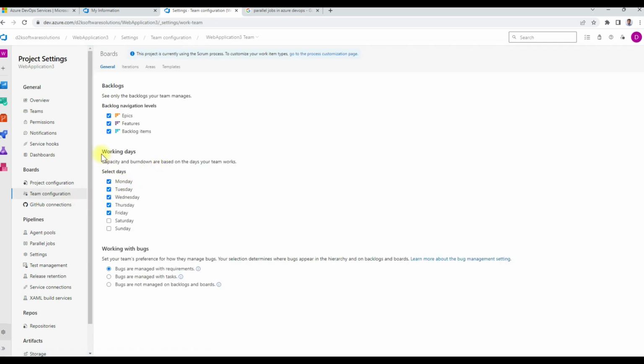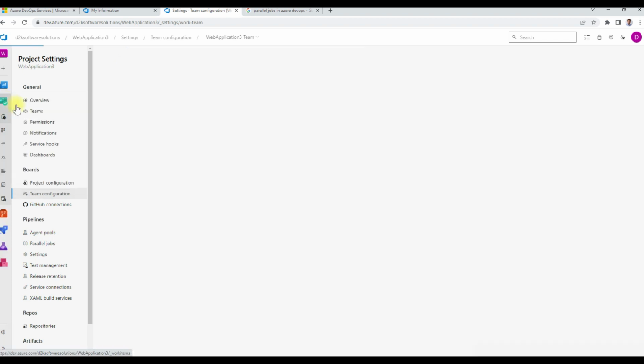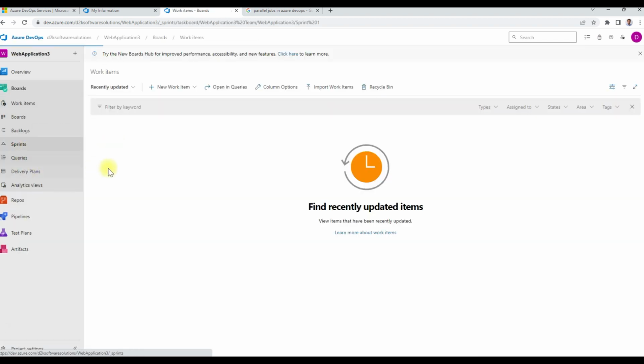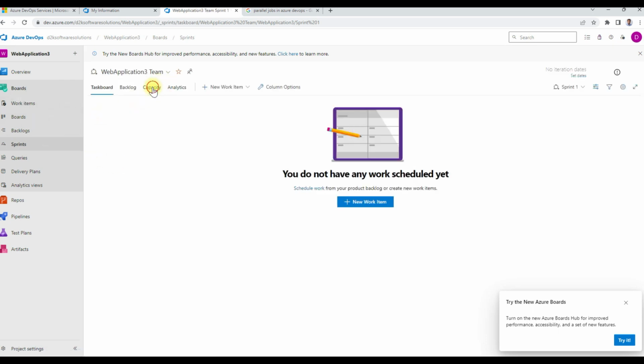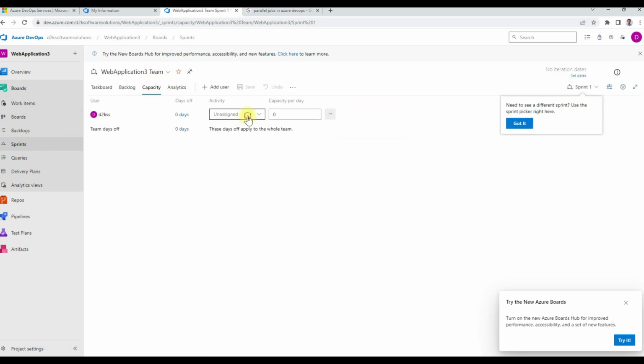Also you can configure the working days here in this team configuration. And capacity: when you are planning the capacity, the configuration allows you to plan the capacity for the resources. That feature will be available in sprints, both sprints, so you can configure the capacity. For example, this resource for development is 8 hours per day. So this is the configuration for me.